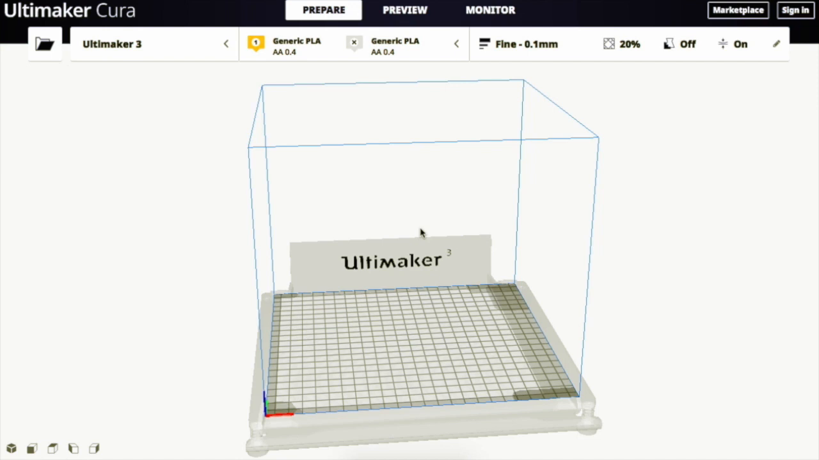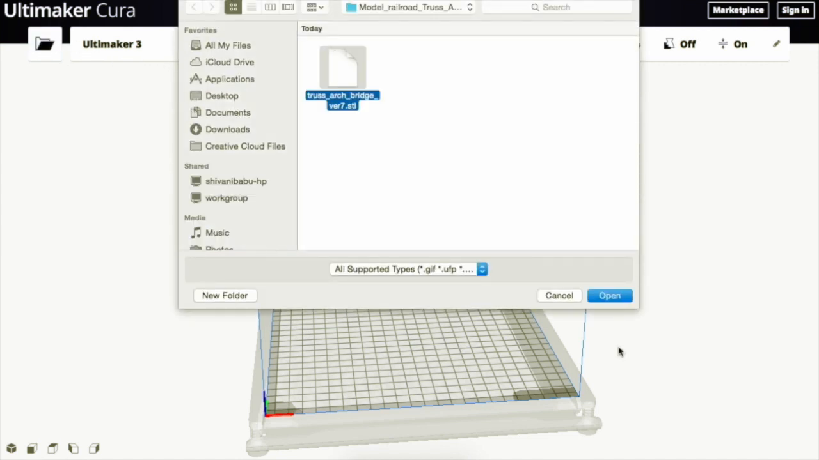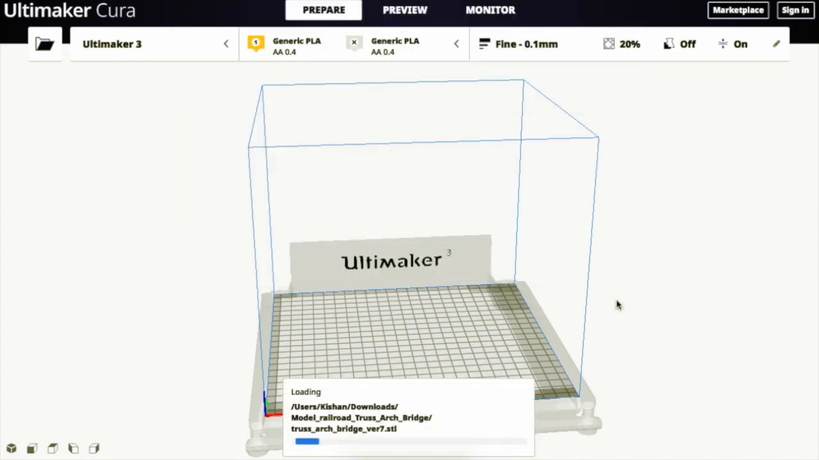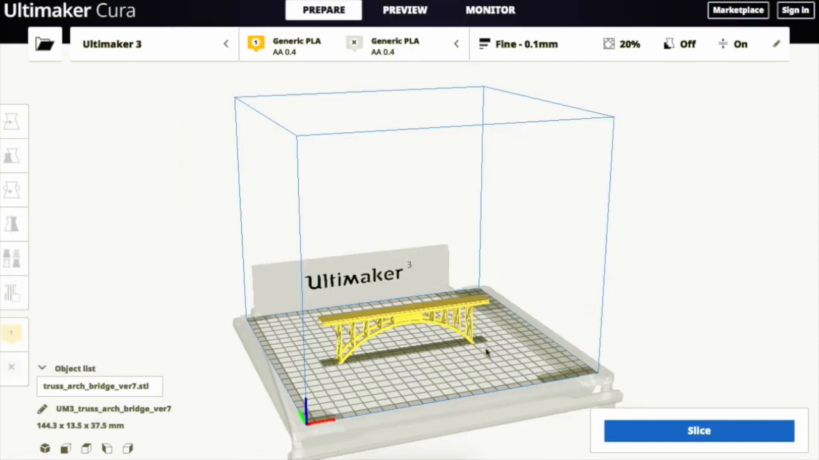Today, we will be looking at the various types of support structures in Cura, a software used for 3D printing. The first thing I'm going to do is open my project by clicking the file icon and then selecting my project and pressing open.